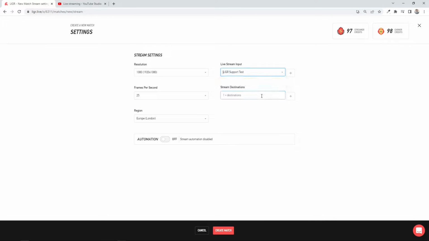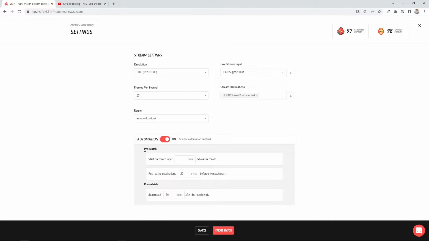Again, that is covered in the other video. Now you can see here that we have an automation section that is by default off. So what we want to do is toggle that to on, and you can see here that we have pre-match. We want to start the match input X amount of minutes before the match. So that has to be a minimum of 15 minutes. So what I did is I set our match for 12:15, so that is due to get started in about 7 minutes time from now.